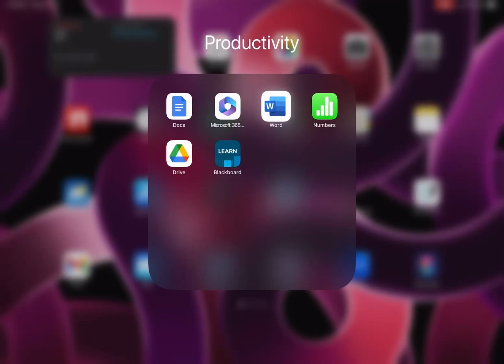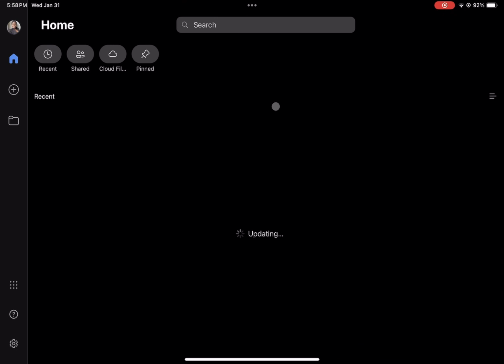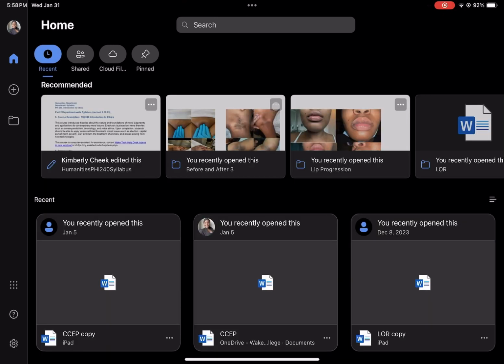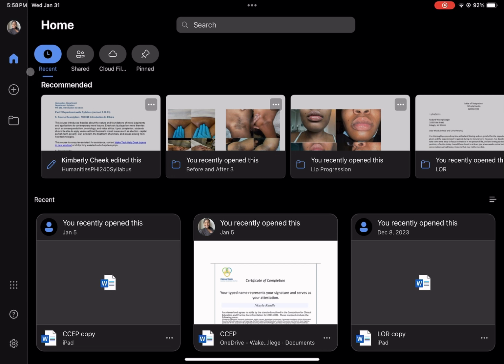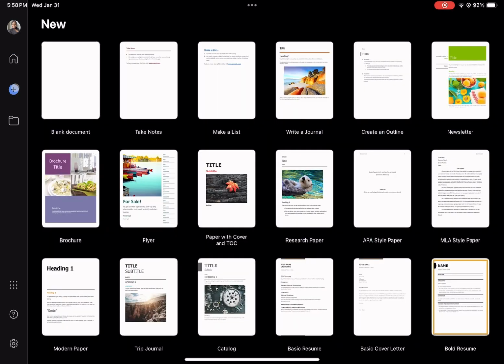Okay, so in this video, I'm just going to show you kind of how Microsoft Word looks. I'm not sure if you're familiar with it, but this is how it looks, at least on my iPad. It might look different on the computer, but not too different. To create a new document, it's going to be a plus sign, or it'll say something like add new document.